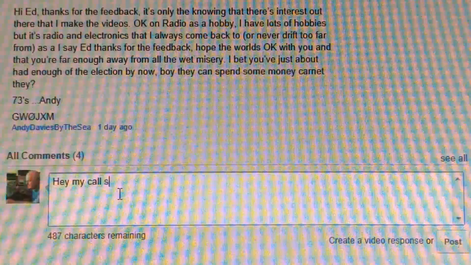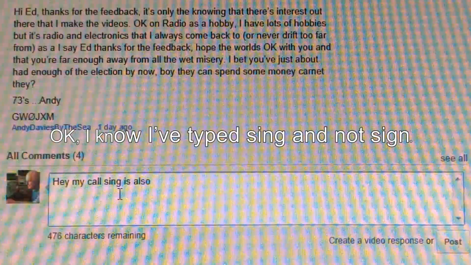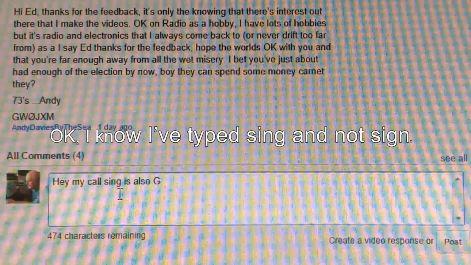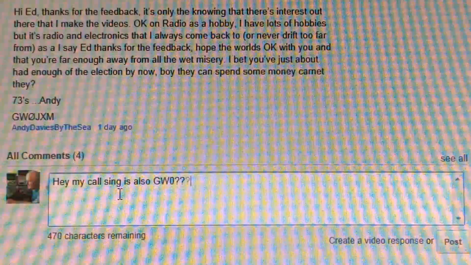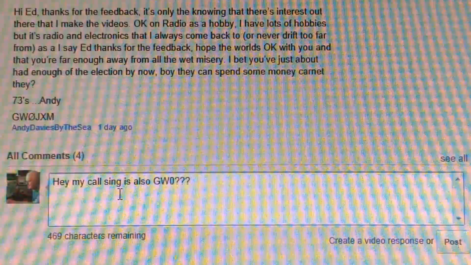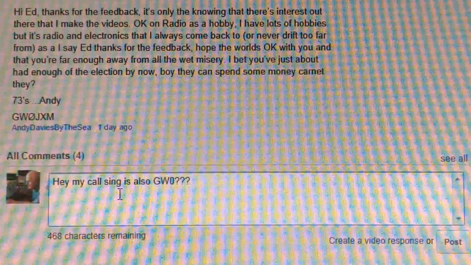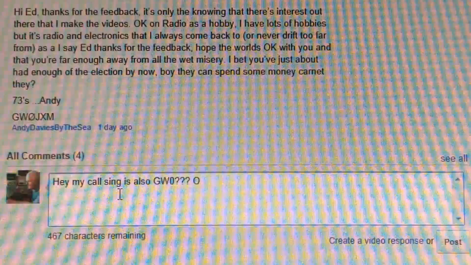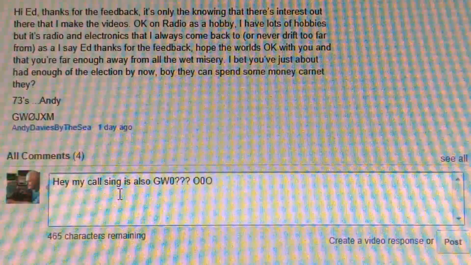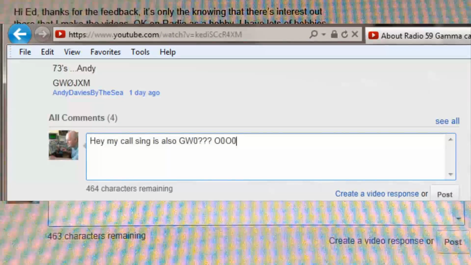my call sign is also Golf Whiskey 0, question mark, question mark, question mark, whatever it might be. Okay, another radio operator will probably know that that's a 0, but if you look at the capital letter O and the 0, it's not always clear. Is it an O or is it a 0? And depending on what font the site is using.